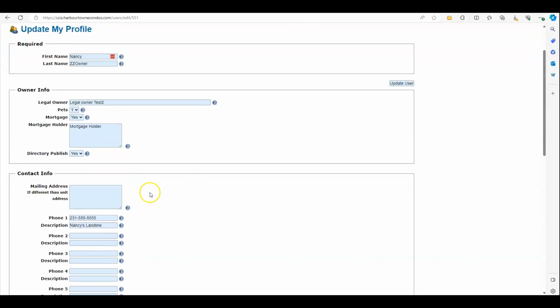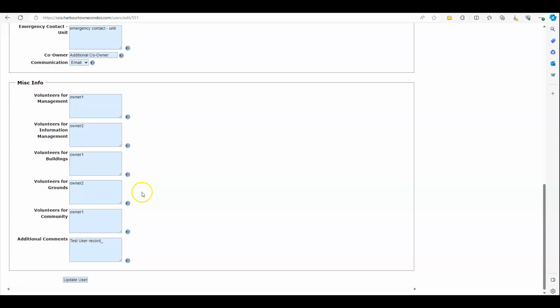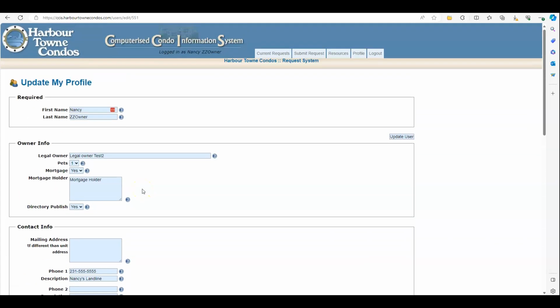And now all of the fields are available to me to make changes. I'm going to go back to the top. Should I decide to change my name, or I want to know what these little question marks mean, when you hover over them, a pop-up shows the meaning. I'm going to say that twice. If you click on them, it doesn't work. You have to hover over them. Just point your mouse at it, and it will explain what that particular field is.